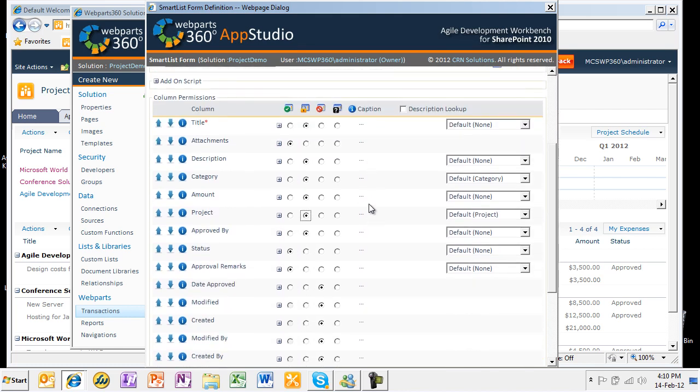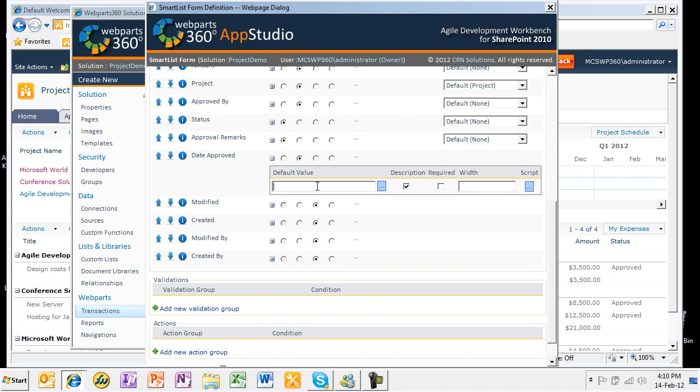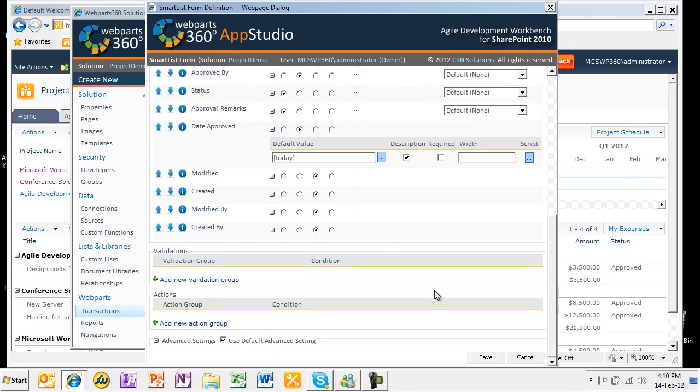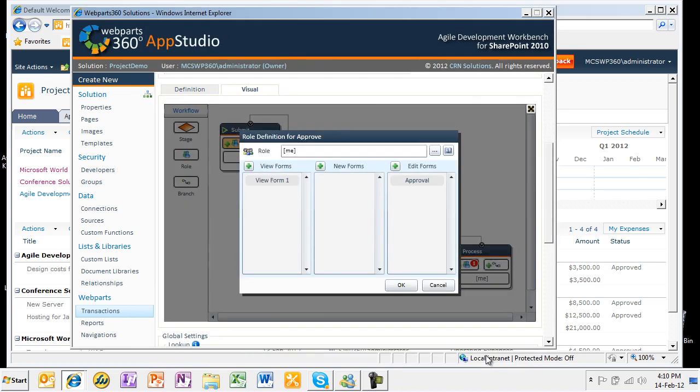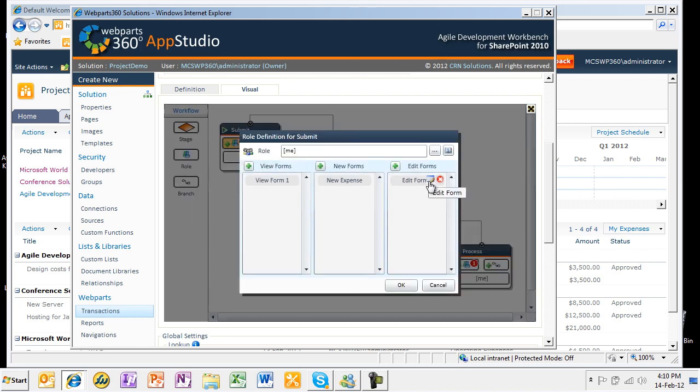So for the date approved, I will default it to the system date, which is today, and I will save this. So that's my approval date. I realized that it also had the option of going back if it rejects it. So when I come back to this part, there is also an edit page.